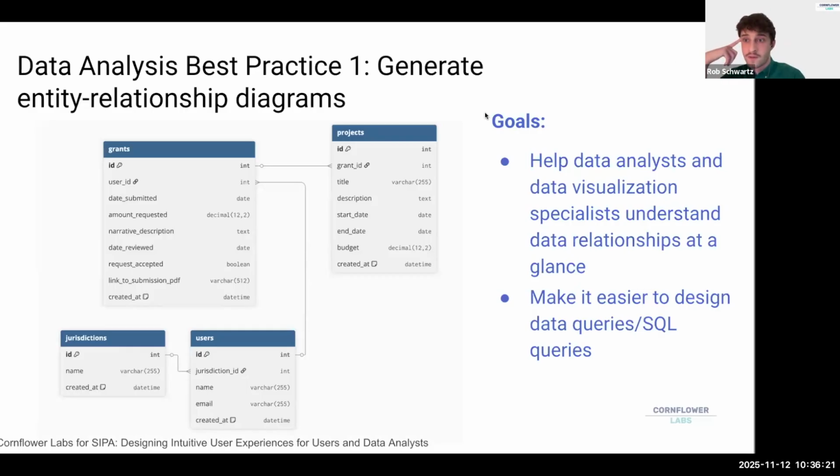You may have seen one of these before. This is for the little case that we came up with earlier in these slides, where you have this request for funding and you want to get information about each one of these tables. Entity relationship diagrams simply show the connection between the different tables in your database. And often, as a data analyst, the first question you'll have is, what is this? And the second question you'll have is, okay, now what are the other parts of it?